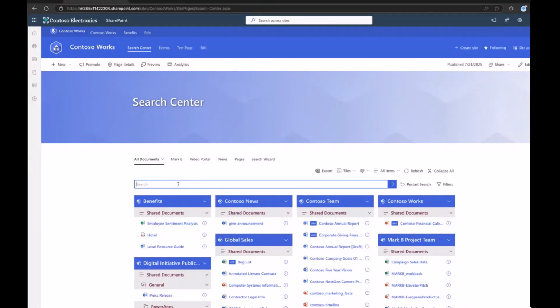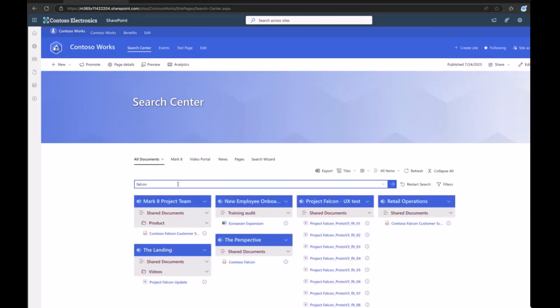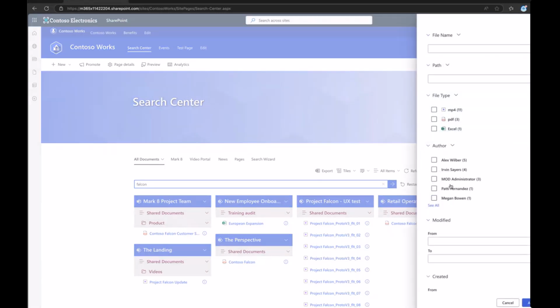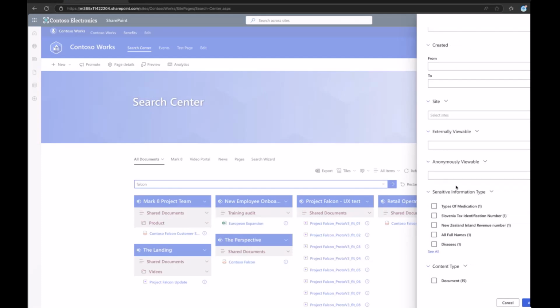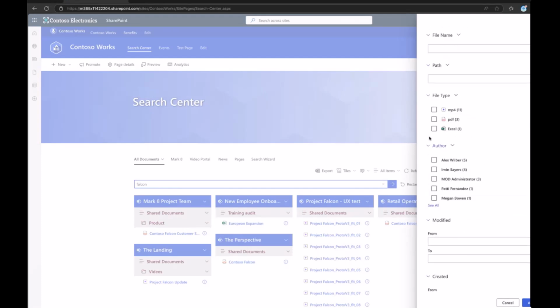What we can do here is search. So let's say Falcon. Here we've got everything on Falcon. We can filter. We have a large list of predefined filters, although you can customize them all.